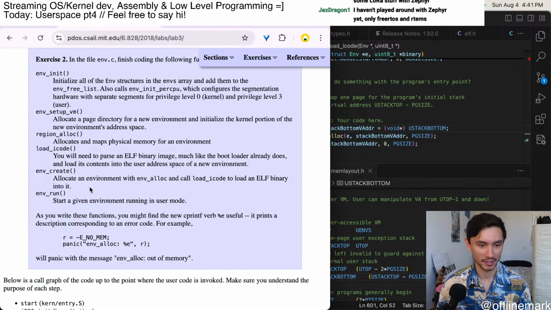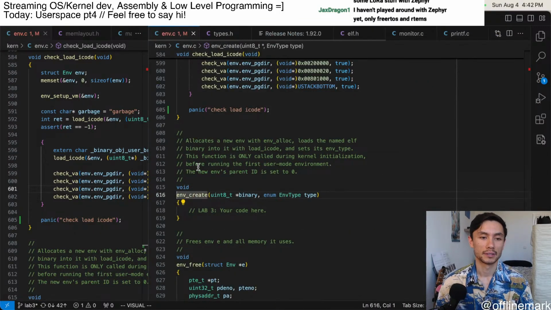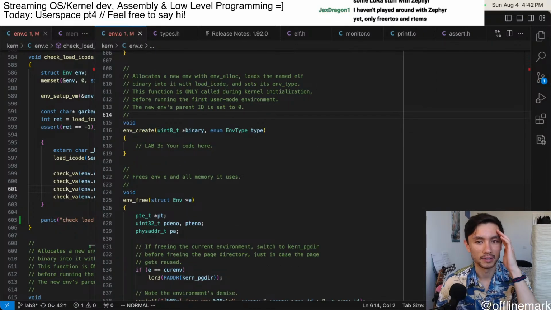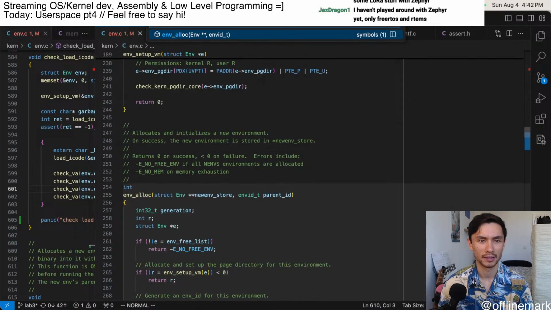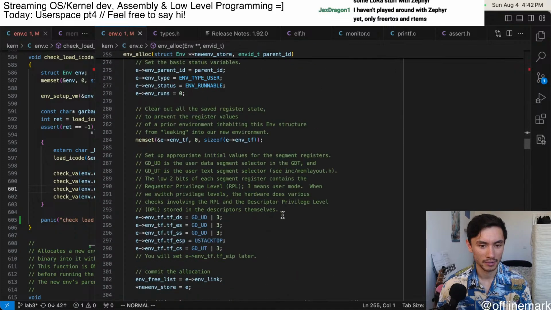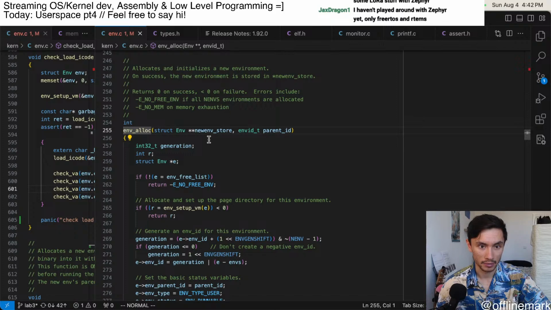Okay. Env create. With env alloc and call load an ELF binary into it. Let's take a look. Env create. Okay, it's a new, yeah, and sets its env type. Function is only called during kernel init before running the first user mode environment. Okay. But what's env alloc? I'm not familiar with it. Is it already written? Wow, they wrote a lot of code for me already. What does this do? Allocates and initializes a new environment. On success, it's stored in some place. Returns a bunch of errors.